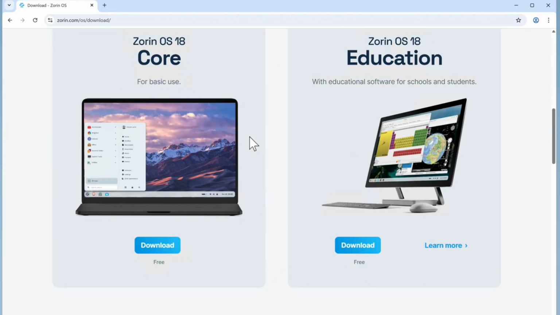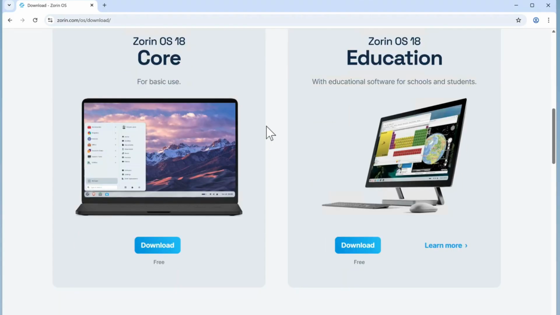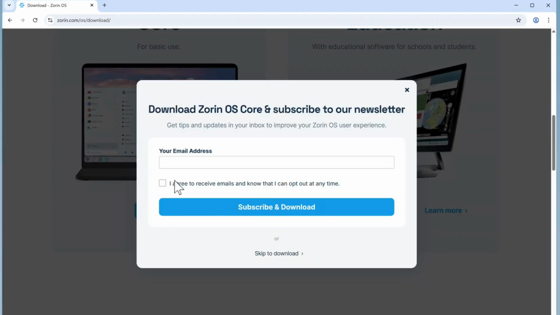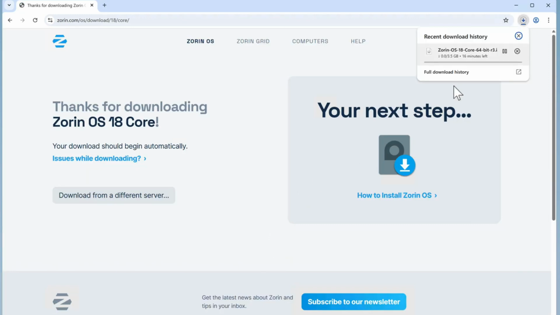You can download Zorin OS Education if you want to use it for educational purposes. The Pro Zorin OS edition is not free. The download will begin automatically. The file is approximately 3 to 3.5 gigabytes, so it will take 5 to 20 minutes depending on your internet speed. Save it to your downloads folder or somewhere you can easily find it.